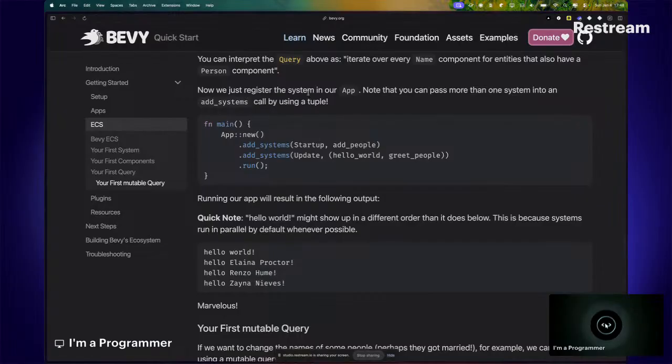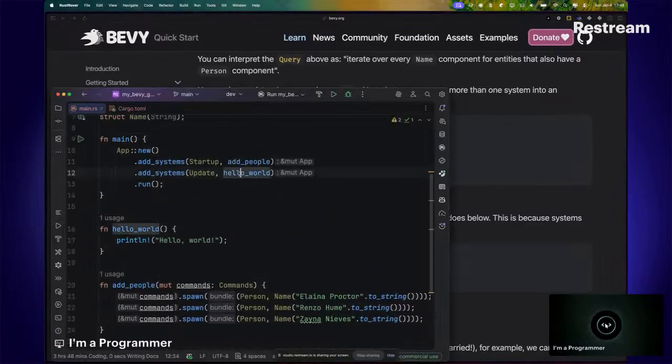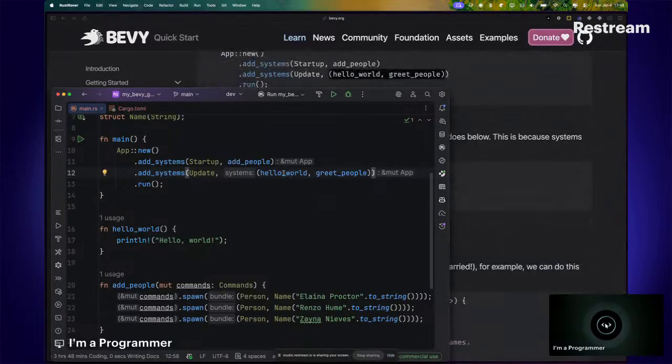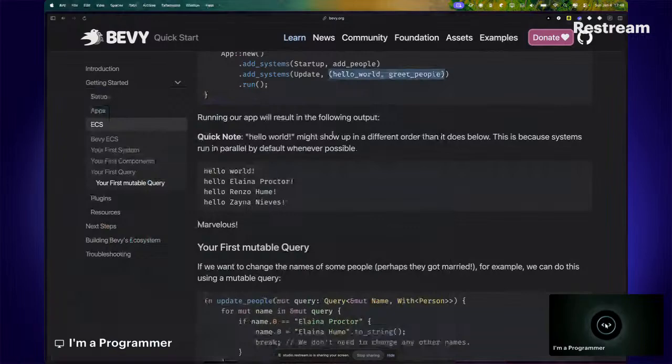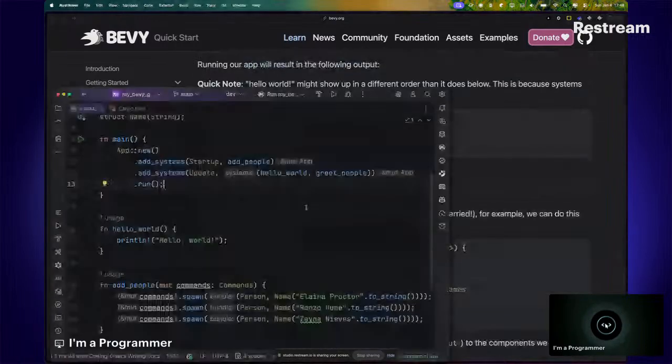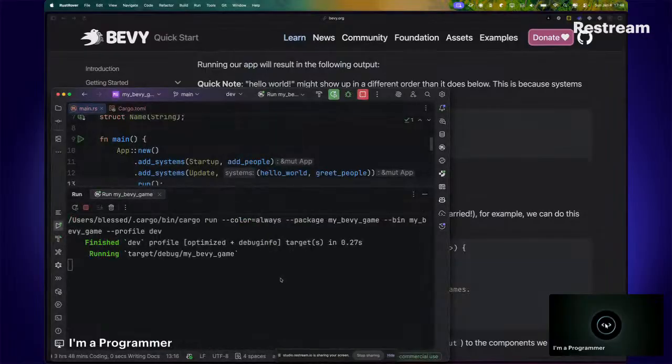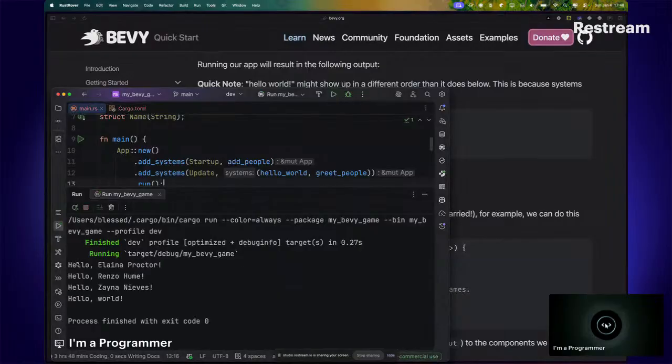So we just registered the system now in our app, just like we had before. In this case, I'm going to add it to greet people too. So if we add this, for people that are coming from Python, this is basically similar to when you have tuples, right? Exactly. It simply means you're adding both of them. So we have hello world and greet people in this case. And now, running our app, let's see what happens. Now you can see we have hello this, hello this, hello this, and hello this, and hello world.